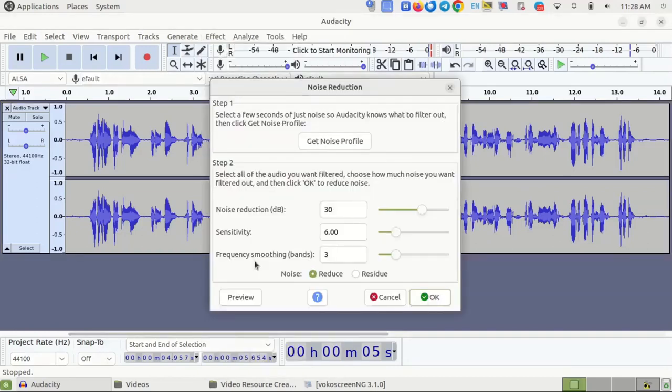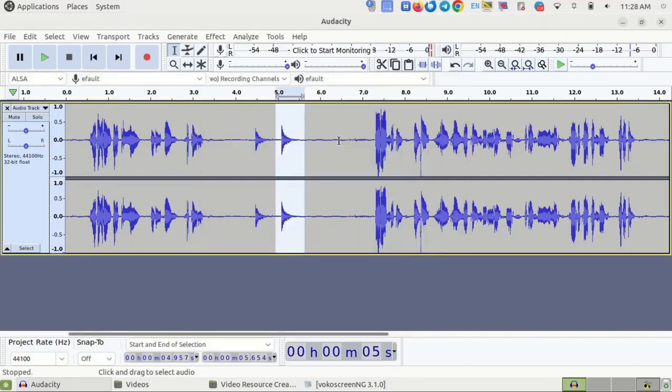I click on this and the first step says to select a few seconds of just noise so that Audacity knows what to filter out. I'll click on Get Noise Profile. Now Audacity treated this particular portion as a noise. Now I have to select the entire track just to eliminate this particular pattern throughout the audio.